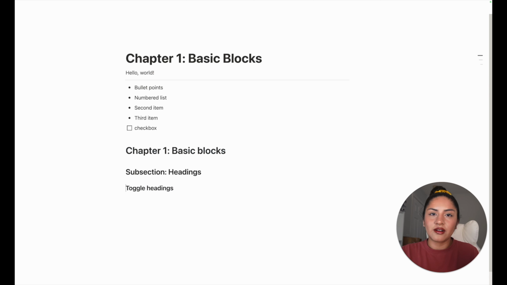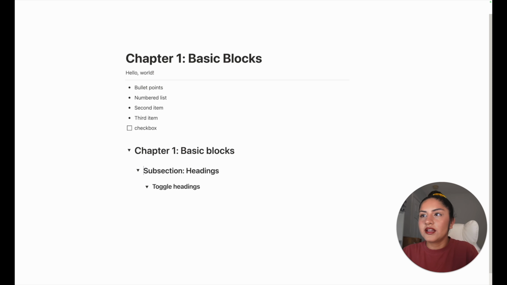I'm using the arrow keys to go between different blocks, so I'll go to the toggle heading block, and a really easy way to create toggles, I wish I would have known sooner. You can just type the > symbol, press space, and there you have it. It's a toggle heading. So you can do that on any of the headings, and you can obviously do this on the text as well.